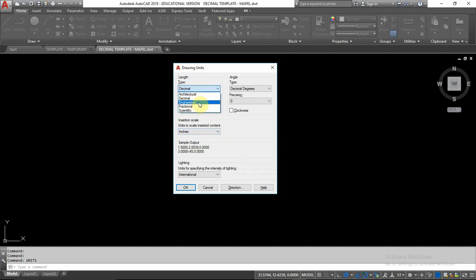Engineering is normally feet, decimal feet. Fractional is just that. Instead of seeing information in decimal form, you're going to see it in fractional form. And then, of course, scientific. Now, fractional I don't recommend using. Scientific is usually your scientific notation, something times 10 to an exponential. So in this case, we're going to leave it at decimal.